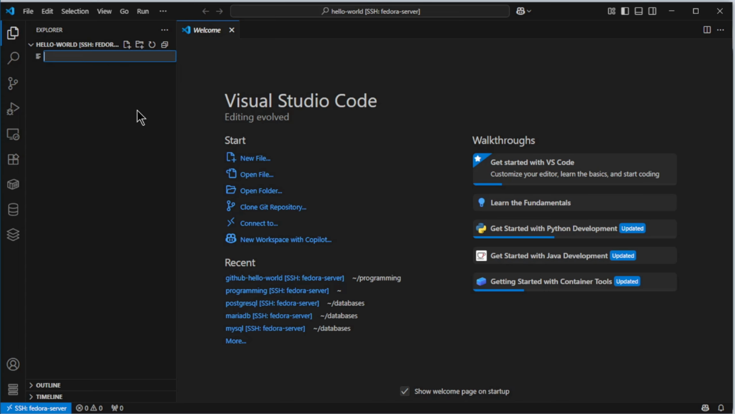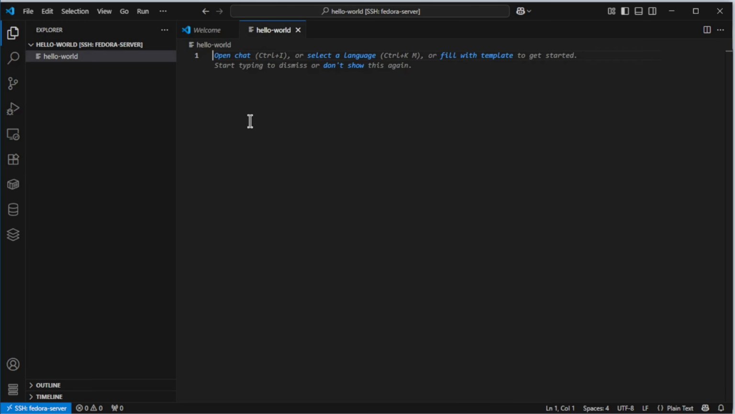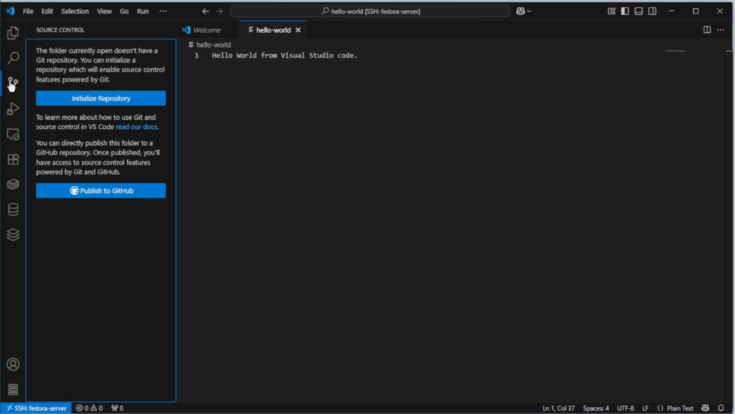We create a new file, hello world. Enter. Create the text: Hello world from Visual Studio Code. Save it, Control S. Now we go to source control and publish to GitHub.